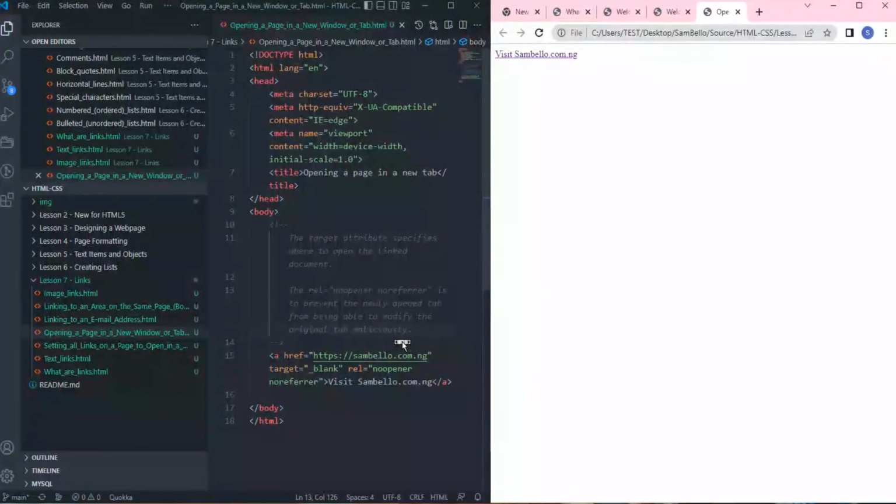So this is what we have. We have visit Sambelo. By clicking this sambelo.com.ng, it is going to open in a new tab. Let's check it out. Okay, so it opens in a new tab. So this is the previous page. So we have both pages opened. So it works the way we want it to work. So that is opening a page in a new window or tab.